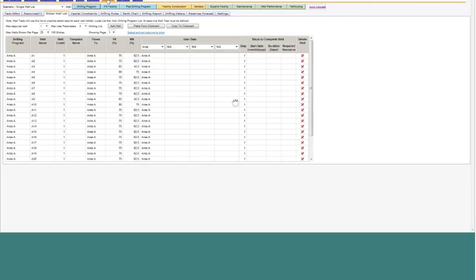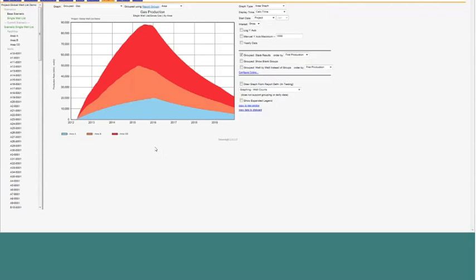So if I go back to my graphs, I can look at this and I can see this by area. So I have area A, area B, and then area CD as one area. And so I can do this for multiple things. I can do this for any sort of user data I want.